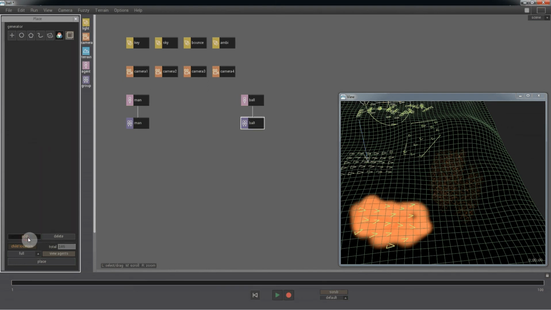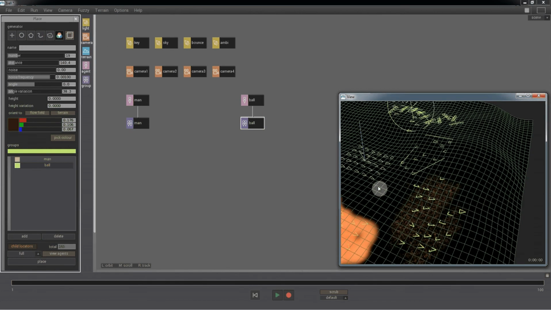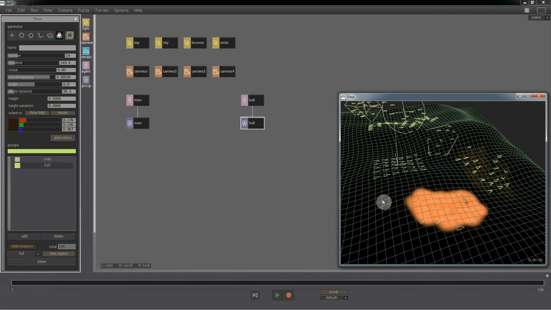I'm just going to add generators onto the stipple. You can see the density is a little bit more as they're generated. And there you have it. There are quite a few ways that you can actually place agents onto the terrain using the Place tool.